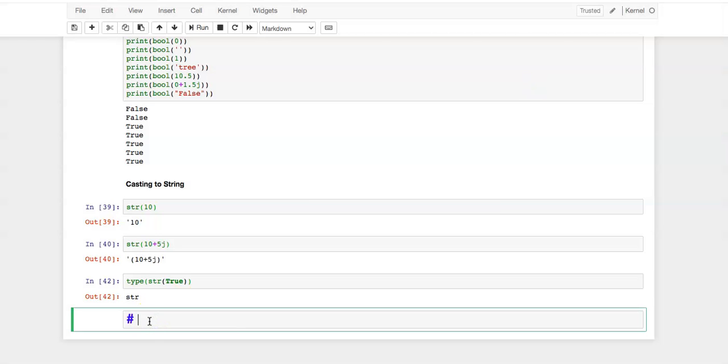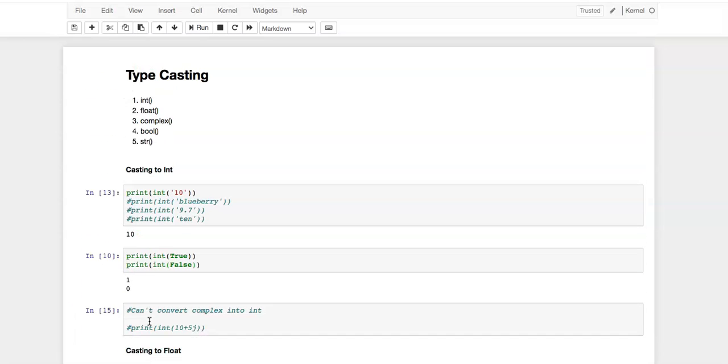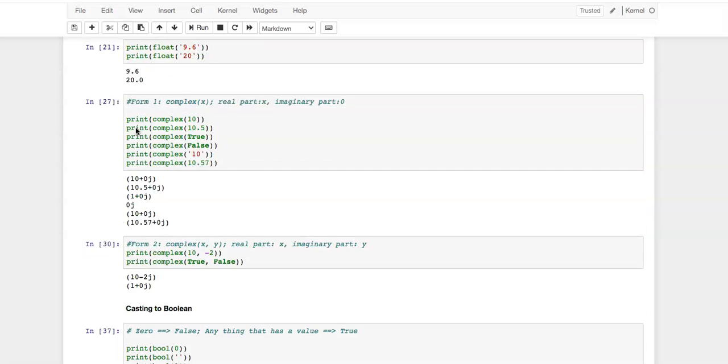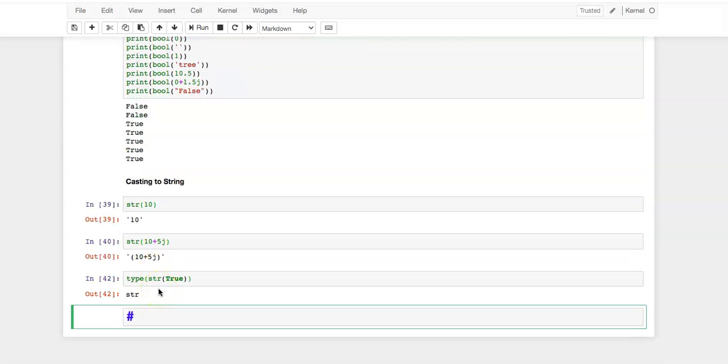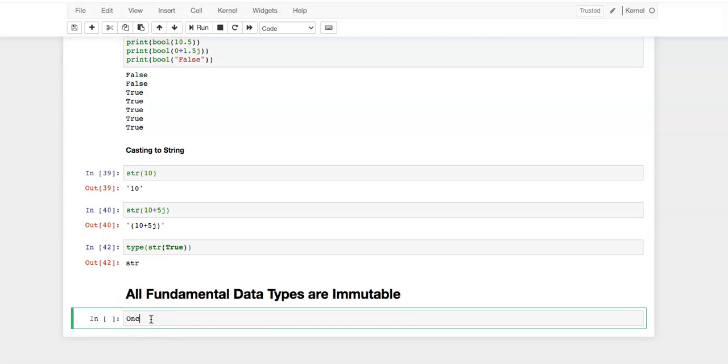Okay, so in Python, all fundamental data types, meaning these 5 data types, there are more data types, but these 5 data types are immutable. Okay, what does immutable mean? It means not mutable. Mutable means changeable, so not changeable. So all fundamental data types are immutable. Once we create an object, we cannot perform any changes to it.